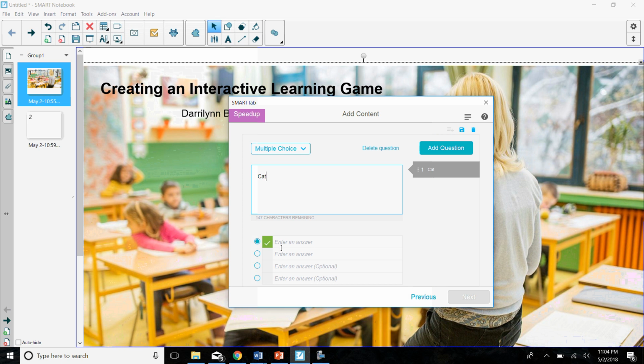And then I'm going to take my cursor and go down to this rectangular area at the bottom, and I'm going to type in noun. You can put the words in any order that you want. It's going to show up randomly in the game. And you want to make sure that you have the correct circle marked. Otherwise, when the students go to play the game, if you have it incorrectly marked, they're not going to get credit for the correct answer.